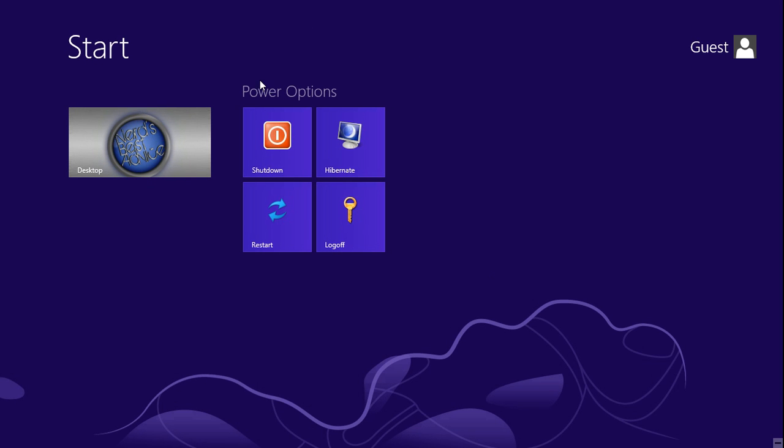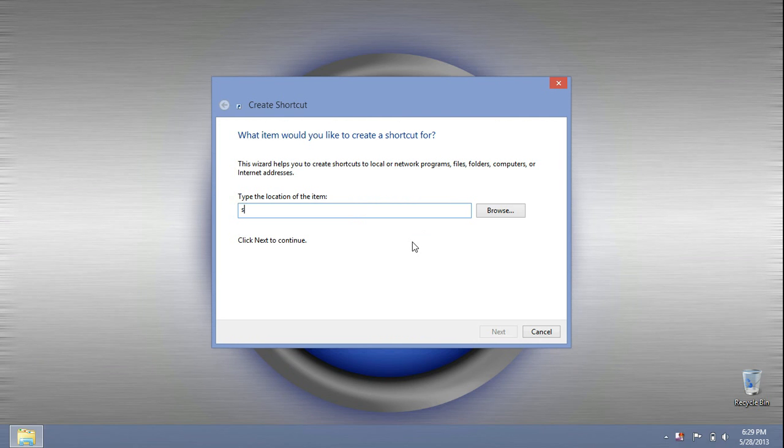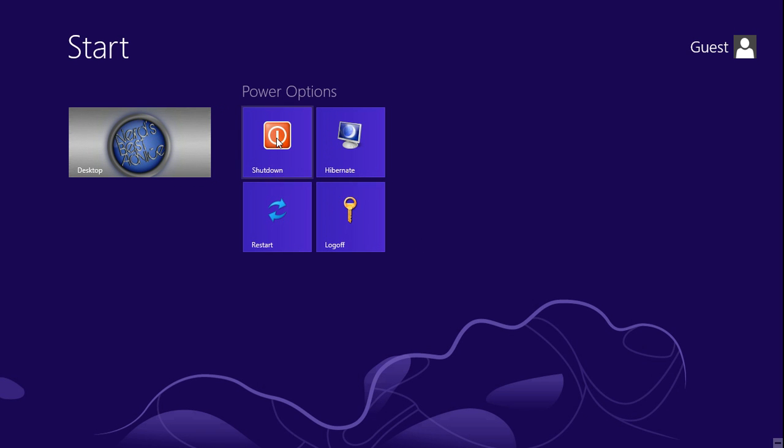I'm going to show you how to put these power options here on your start menu. So what we need to do is go back into our desktop mode, right click, new shortcut, and then we type in, there are four different things that we'd like to create: shutdown, restart, log off, and hibernate. So we're going to start with shutdown.